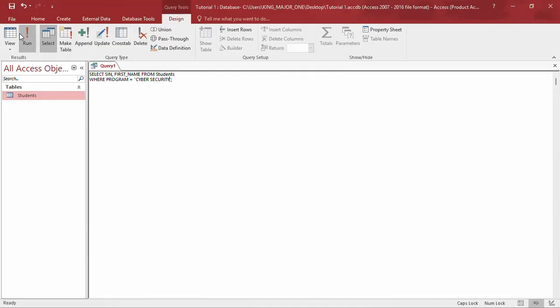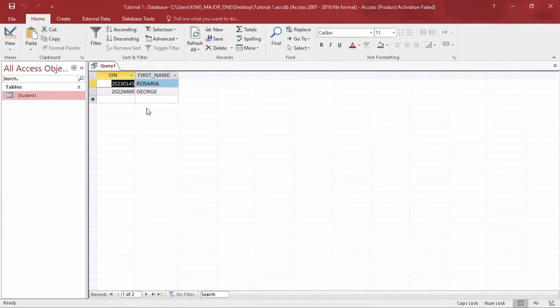Okay, so we can run this command and you can see that we only have two students. We only have two students who are doing cyber. Okay, so these are the students who are only doing cyber in that program, right? In that table, so to say. So this is how we can go about it. This is how simple it becomes.